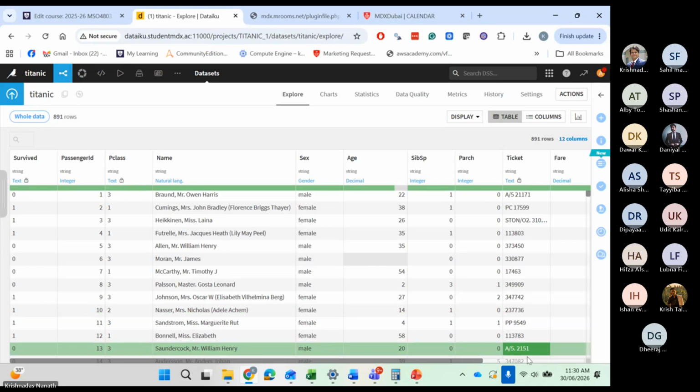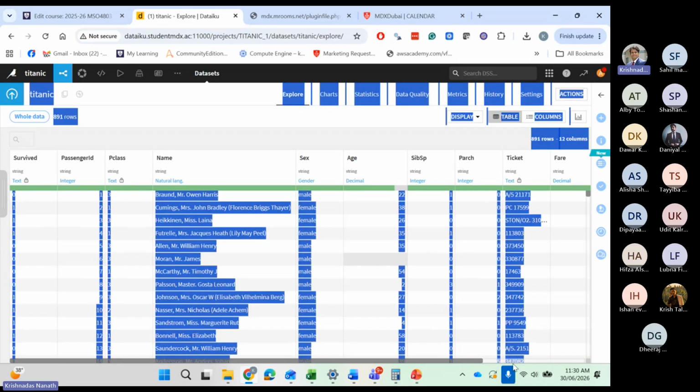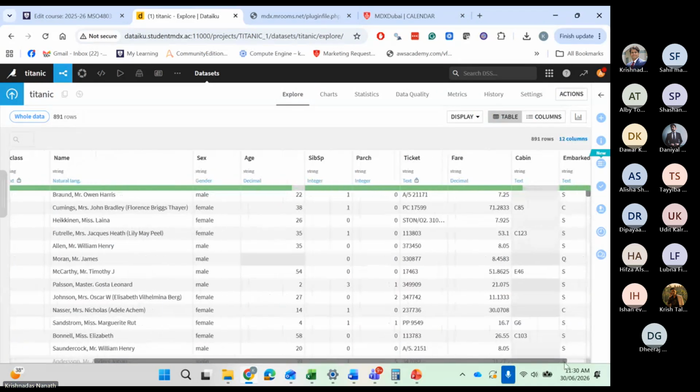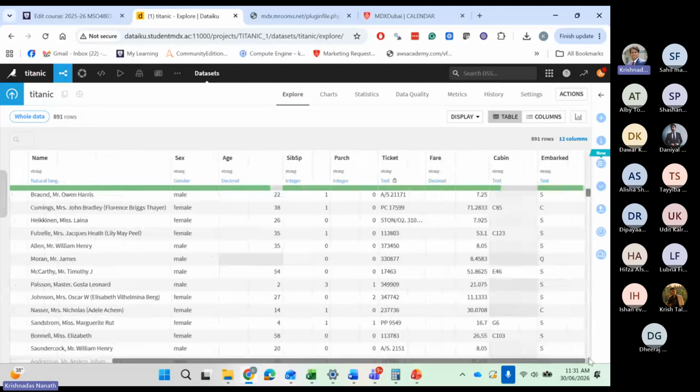Fare. Do you think we should? Let's see the column. Fare. Now, this is a very interesting variable. Yes or no? Yes. Logically, yes. But I would say technically also yes. It's a numeric value. You can take it. But there's one problem.